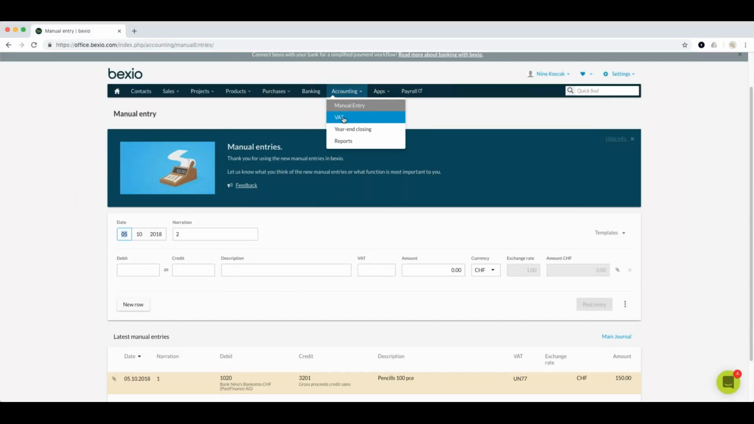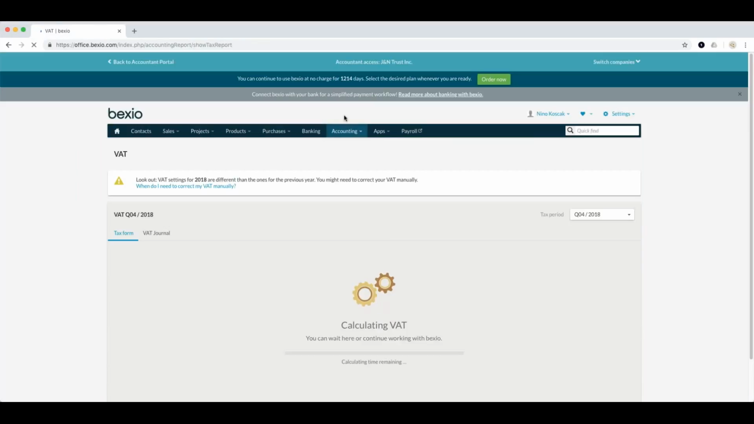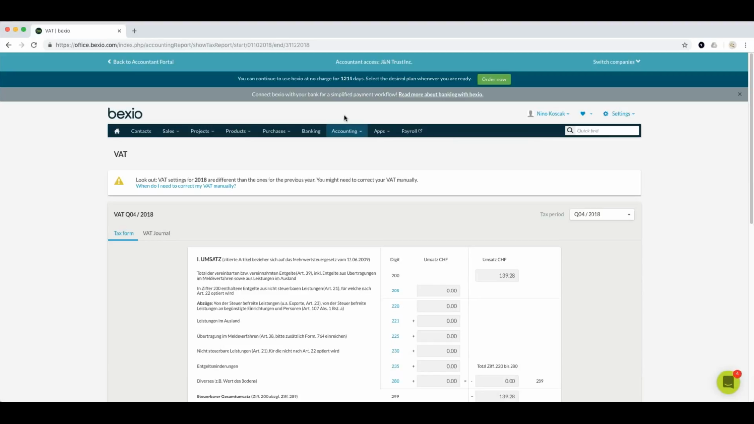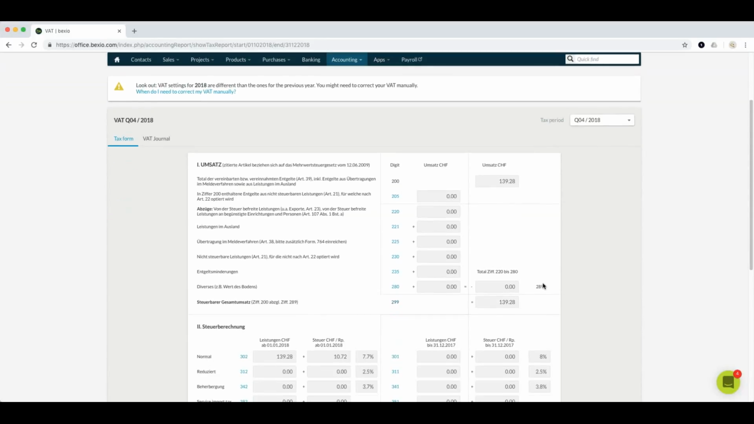The second part is the VAT. And as we discussed before in the settings of the accounting, we have talked about the tax form. And this is right now calculating. I'm going to show you how this works. So here. And again, this is only available for Swiss customers. So if you use bexio abroad, you cannot profit from this function.